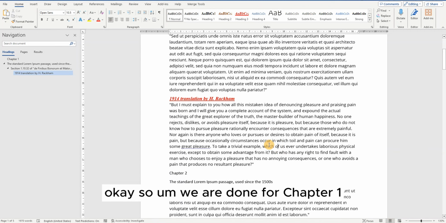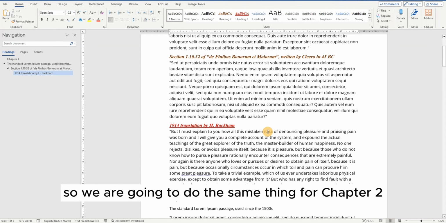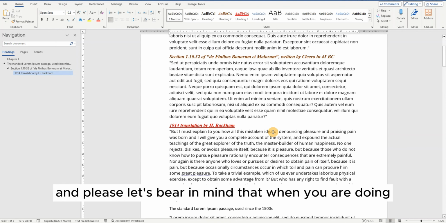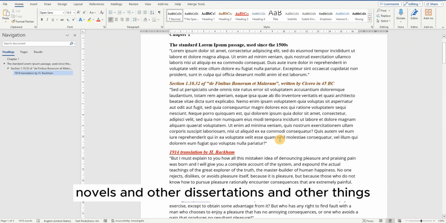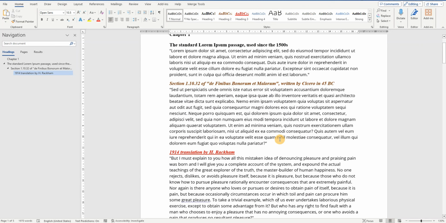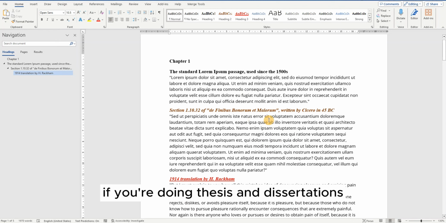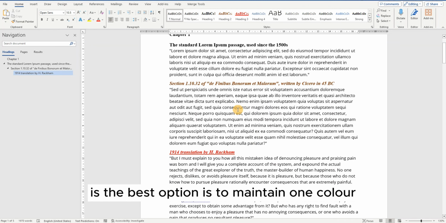Okay, so we are done for chapter 1. So we are going to do the same thing for chapter 2. And please, let's bear in mind that when you are doing your thesis, your articles, your novels, and other dissertations and other things, probably you are not going to be using different colors. If you are doing theses and dissertations, the best option is to maintain one color.